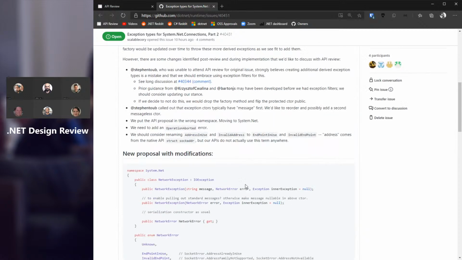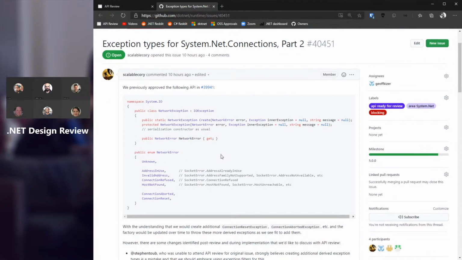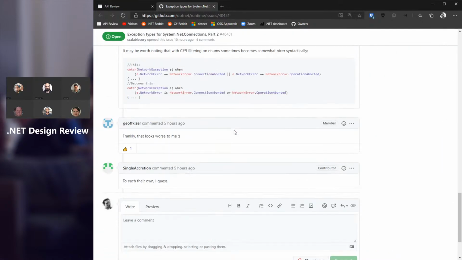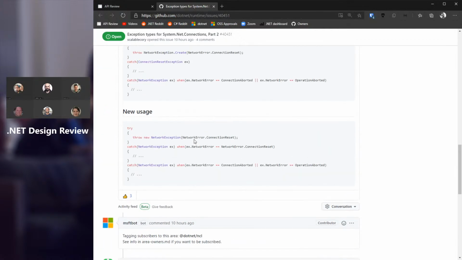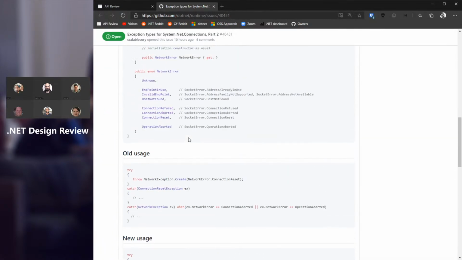Yeah, I was about to say, how does this actually differ from what we have? It literally would just remove the factory, right? Yeah, so we would say we don't plan to make derived types, so we don't need the factory anymore. Right, so basically the difference is mostly in strategy, not in actual API shape then.